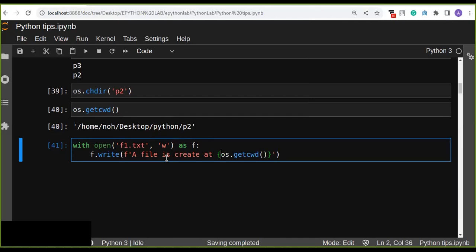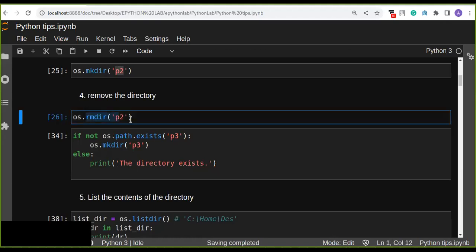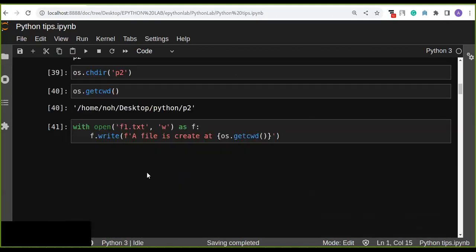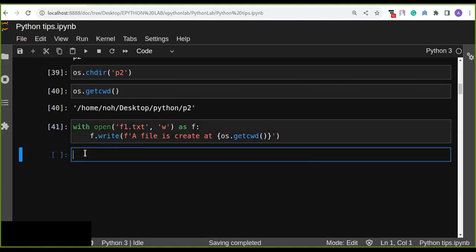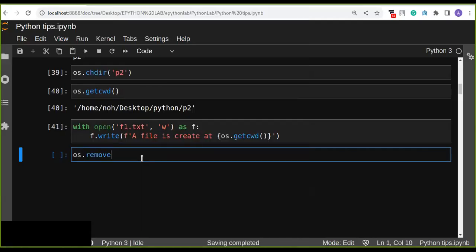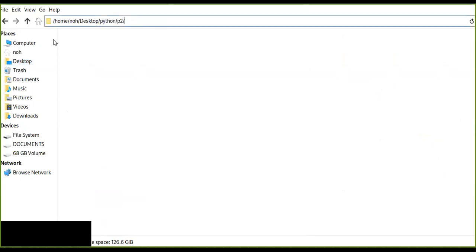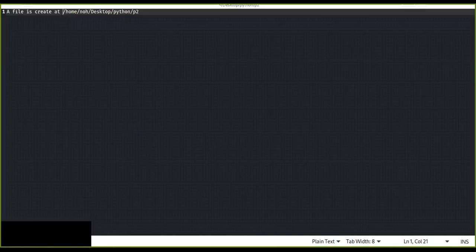So this is the way we can handle it, and I showed you how to remove a directory. You can also remove files. A file is different from a directory. If I want to remove the file I created here, I can use os.remove, then the file name, f1.txt. Now the file is removed. I can check that the file does not exist in this directory.